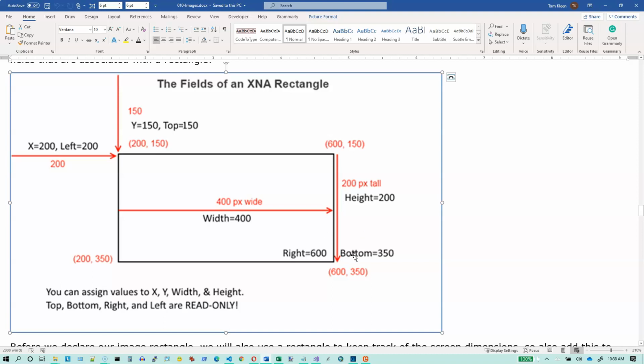Same thing, there's one for the bottom as well. The bottom is the top, which is 150, plus the height, which is 200, so I get 350. So I can reference the right edge and find out what coordinate the right edge is by using right. I don't have to say left plus width or x plus width, I can just refer to right. And I can refer to bottom instead of using y plus height or top plus height. So it makes your coding a little bit easier, and the names are descriptive too.